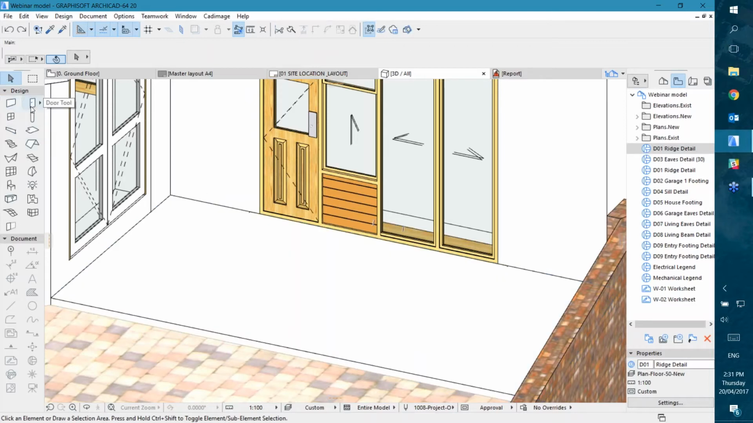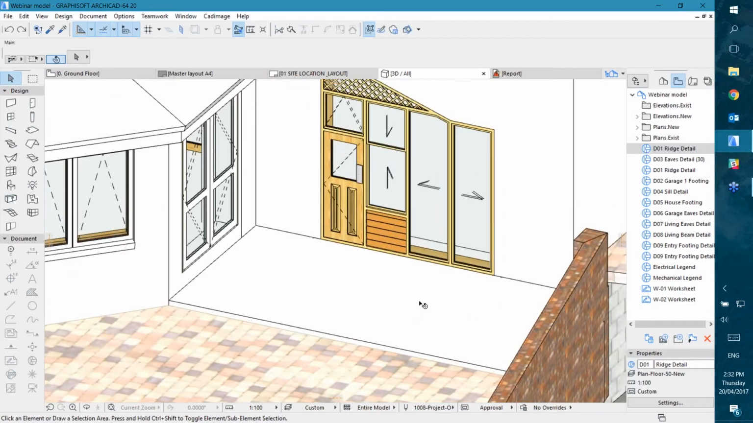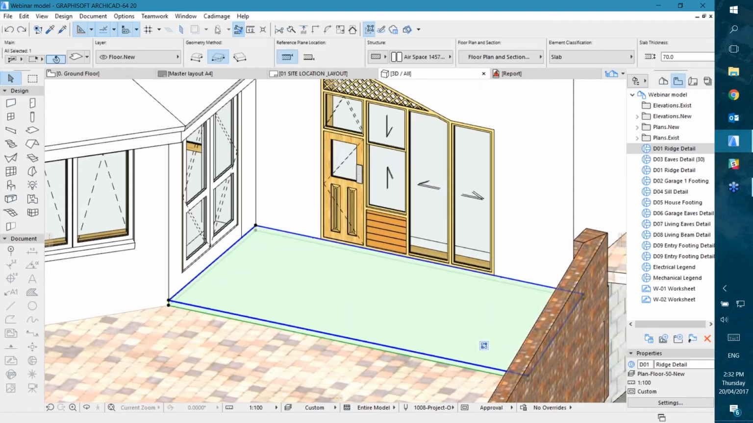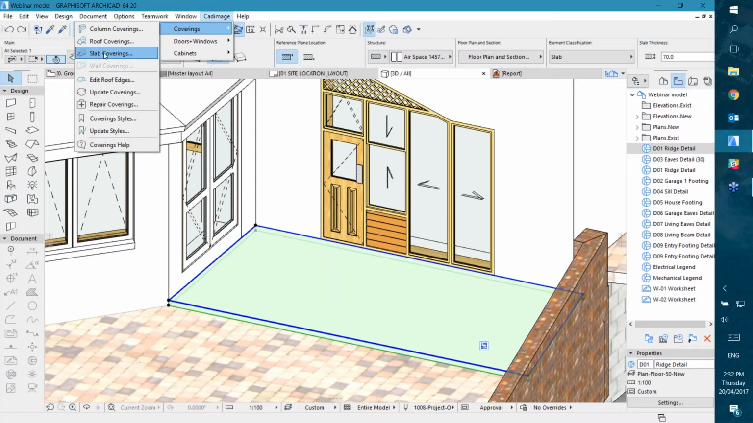the next option that you could try would be to use a bunch of little slabs or possibly beams to actually model the decking across here, but again that's going to be quite time consuming, and it also means that as soon as we change our deck's shape we're going to have to offset a bunch of whatever elements we use to model that decking. So this is where the slab covering comes in. The way that we apply one of those is we just select our slab, click on the Cadimage menu and go Coverings, Slab Coverings.